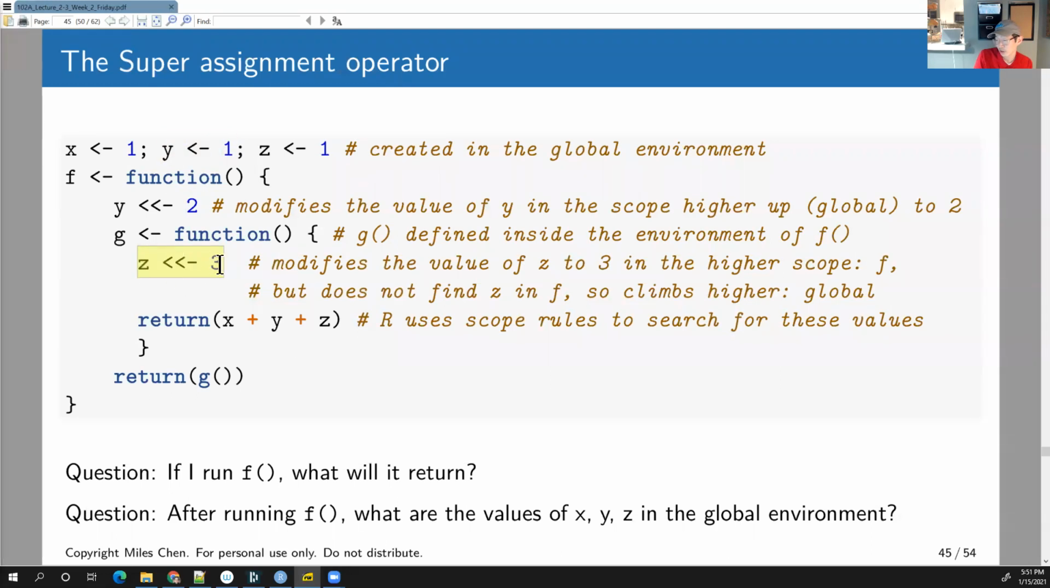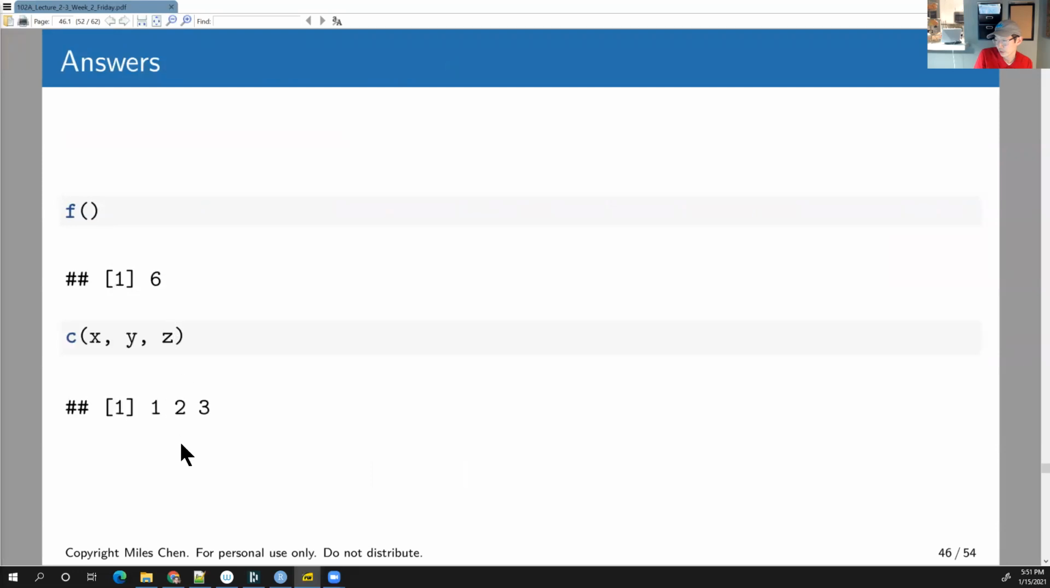Well, what it does is first it looks for Z in the environment for F. It's not going to find it, and so it ends up in the global environment. So it goes to the higher environment, looks for the thing, and if it doesn't find it, it goes to the higher environment, okay? So it tries to find Z here, doesn't find Z here, comes all the way up here, and Z takes on the value 3. And so in the global environment, we're going to have 1, 2, and 3 for X, Y, and Z, and it's going to return 6. Okay, F returns 6, and in the global environment, we have 1, 2, 3, okay?